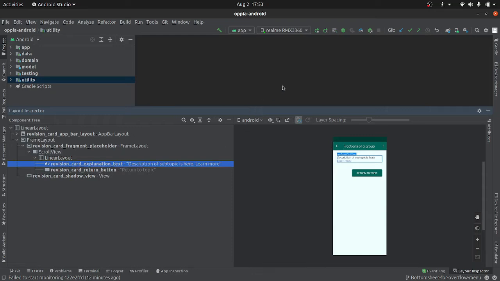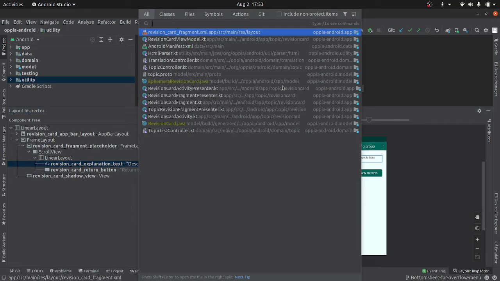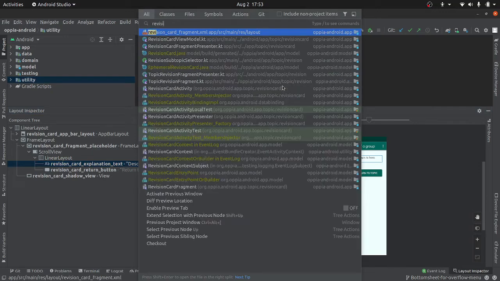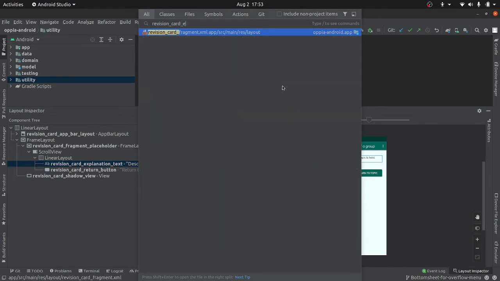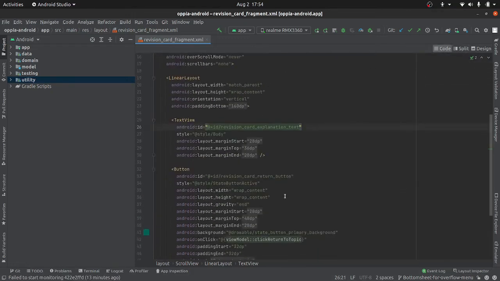Just remember it, and here press double shift, which will help to search in Android Studio. So here we can just write revision card explanation text. Let's search it, and okay, see, we found it. It's in the revision card fragment. So we can just click there, and we can see where the text view is. You can see that our text view is here, that is revision_card_explanation_text.